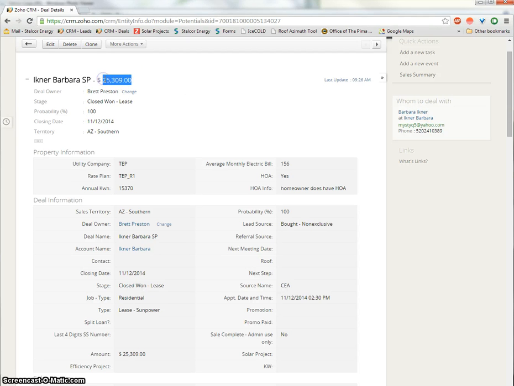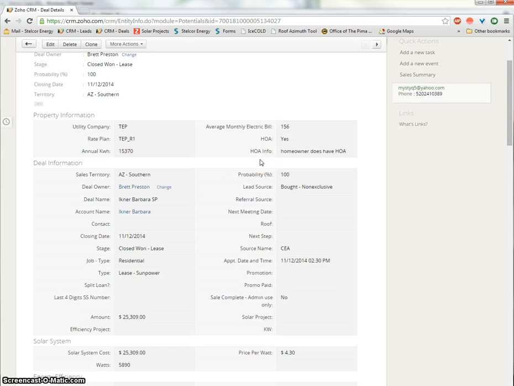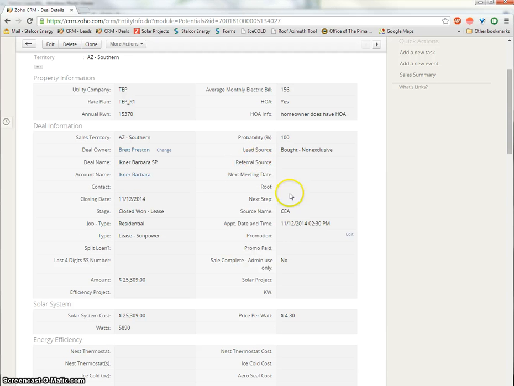The total amount of the deal, who the deal was owned by, so who it was closed by, the stage of the deal, which is closed one, and it's a lease, so we have closed one lease. The probability of the deal closing, the deal closing date, so the date that you close the deal on, and then the territory the deal is associated with. Then it also goes into the pertinence of the deals, the property information, what utility the customer's on, the HOA that we're going to be going through to install the customer's solar system, and then the deal information.